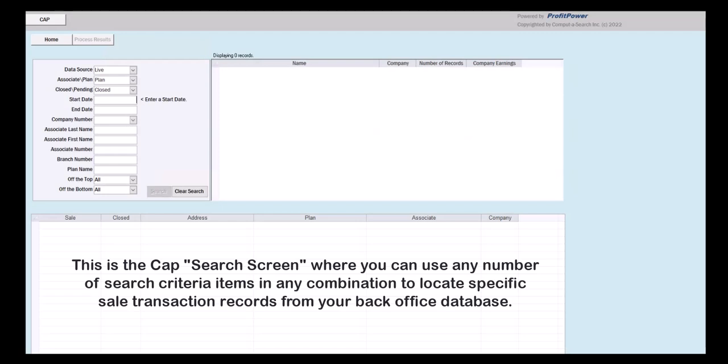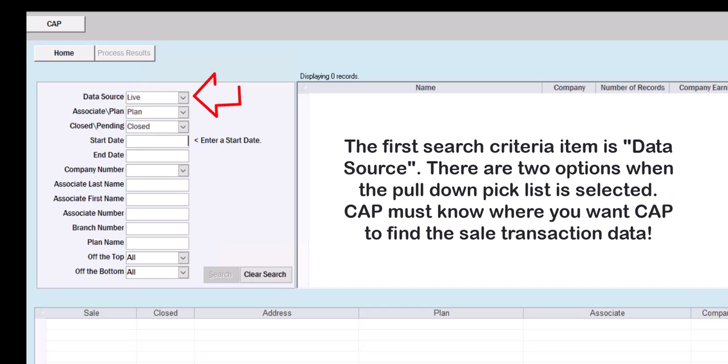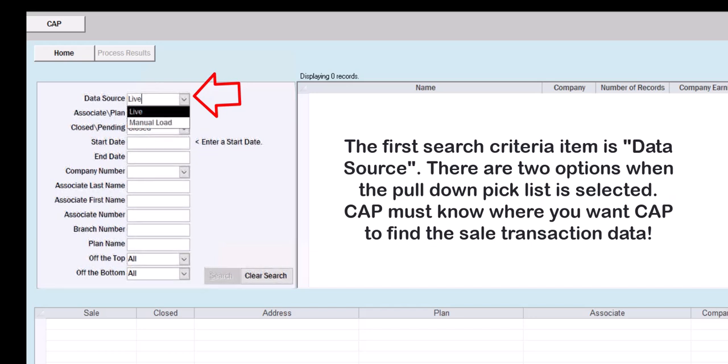This is the CAP search screen, where you can use any number of search criteria items in any combination to locate specific sale transaction records from your back office database. The first search criteria item is data source. There are two options when the pull-down pick list is selected. CAP must know where you want to search for the sale transaction data.